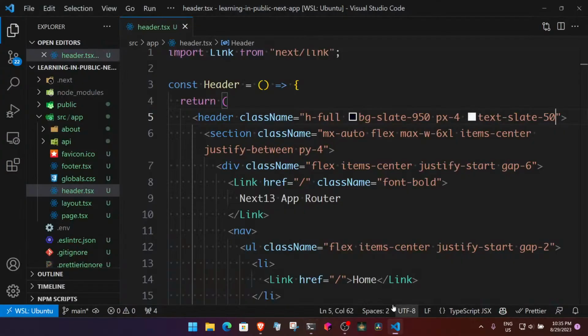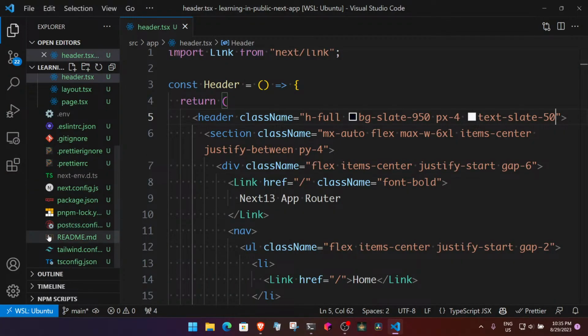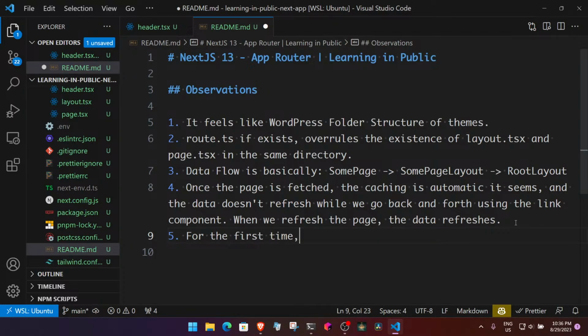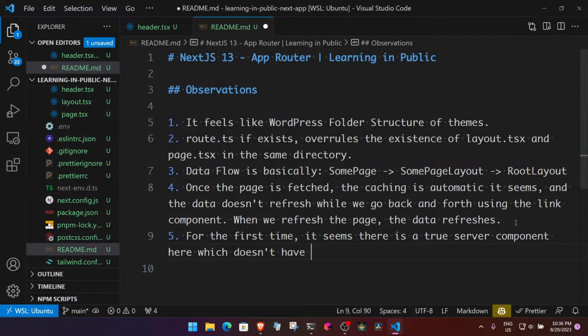What we also went through in this observation is that for the first time, it seems there is a true server component here, which does have a hydration mechanism involved. And that's about it. That's all we did.